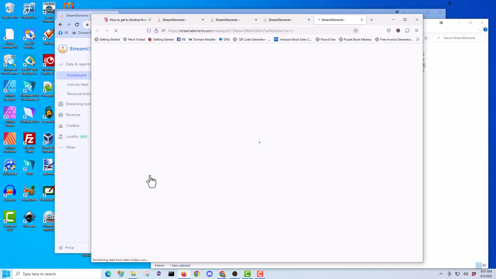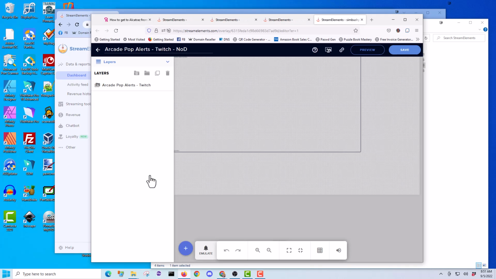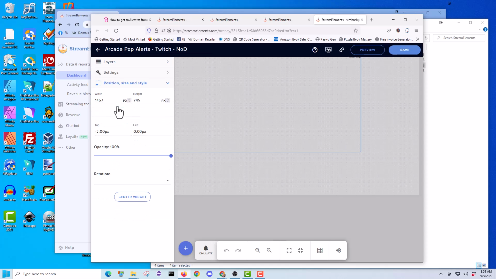Now we're going to go to Edit, and we're going to go to Position and Size, and we want the width to be 1920 by 1080 because we want it to cover the whole screen window. Okay, so now let's see. Now we'll go to Center Widget.